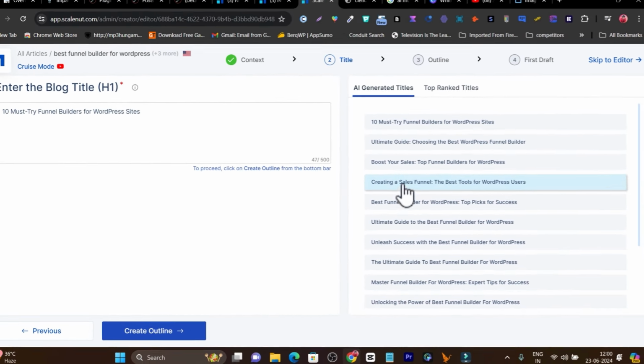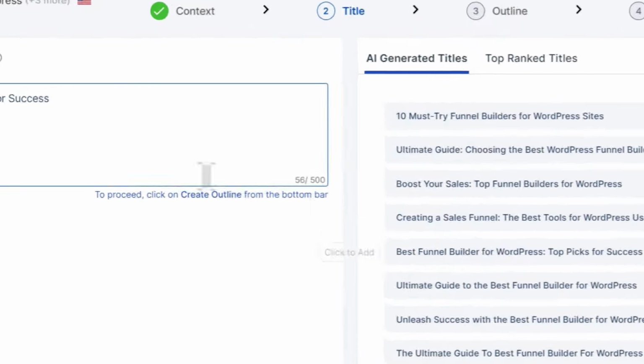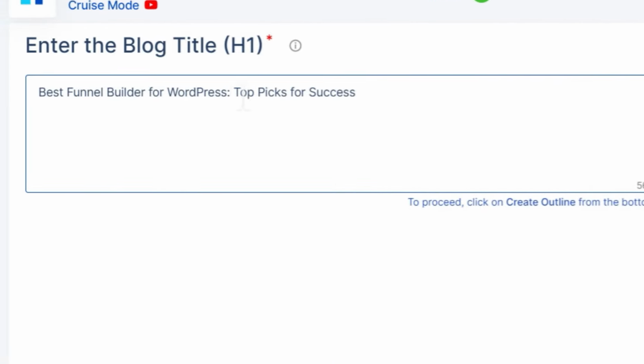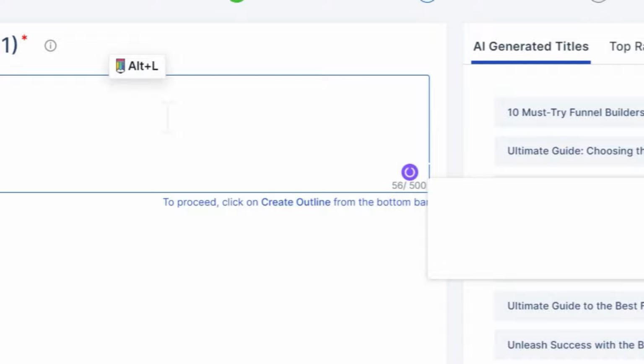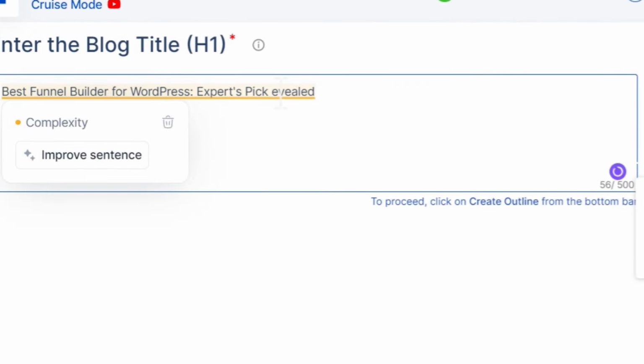Here's the one: best funnel builder for WordPress, top picks for success. What I'm going to do is remove the top picks for success, and here put experts pick revealed. I think this title is more exciting and will make users click on the title.